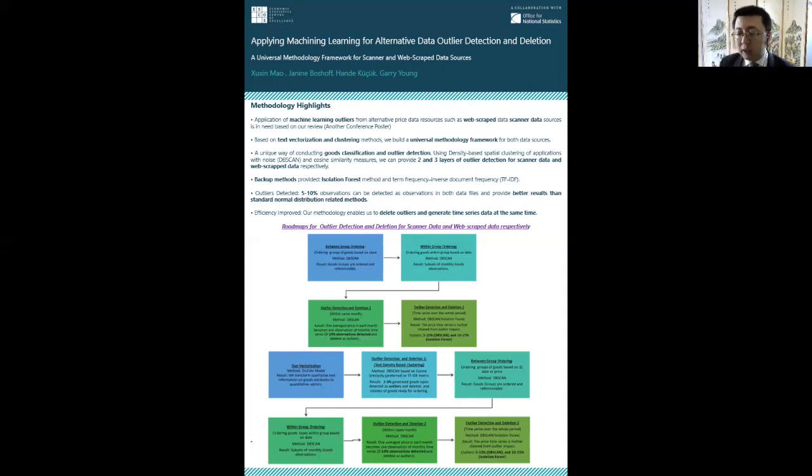If we look down at the picture for the web scraped data, it involves a much more advanced technical set, text vectorization. We can provide one more layer of outlier detection based on text vectorization, basically to change the product attributes, qualitative information, to vector values, quantitative information. From there, we detect outliers to construct a similar group of products. Then we follow similar procedures to the scanner data.